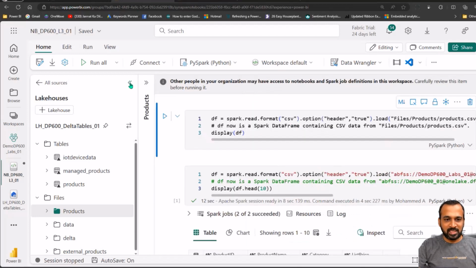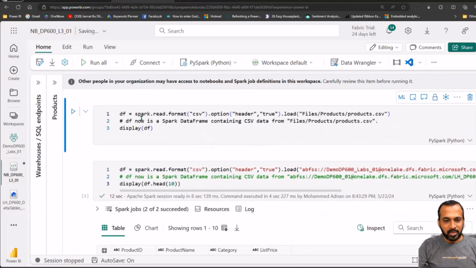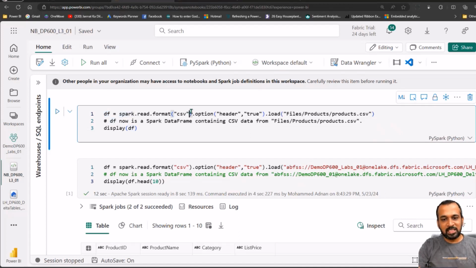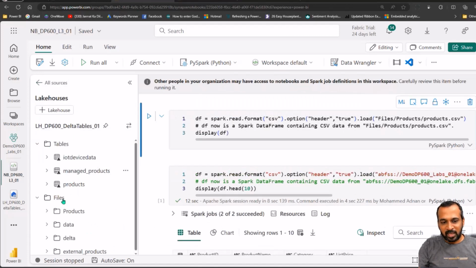If I minimize this, which I don't need now, you can see it has added a new script itself for me by creating a new cell. That's beautiful. Data frame equals spark.read.format CSV, option header equal to true. The first row is header, and load from this Lakehouse connected to this notebook, and it's actually under the Files and product folder, product.csv.